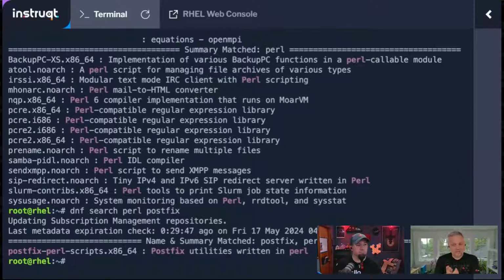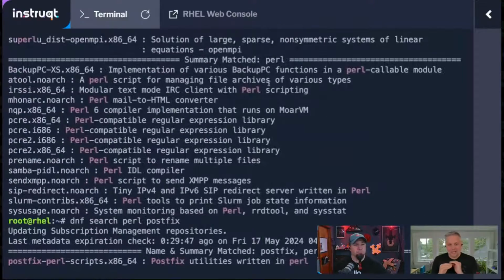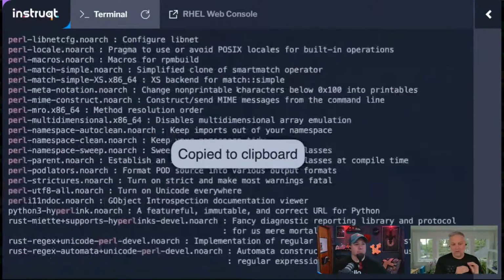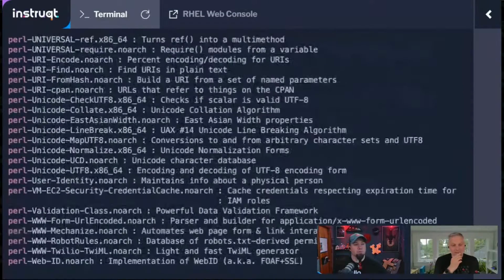So Nate, I actually noticed something interesting in the output of your search. If you scroll up, it'll actually break out the results for it matched the package name, it matched the package description, or it matched both the name and the description. Right. And that's really handy.